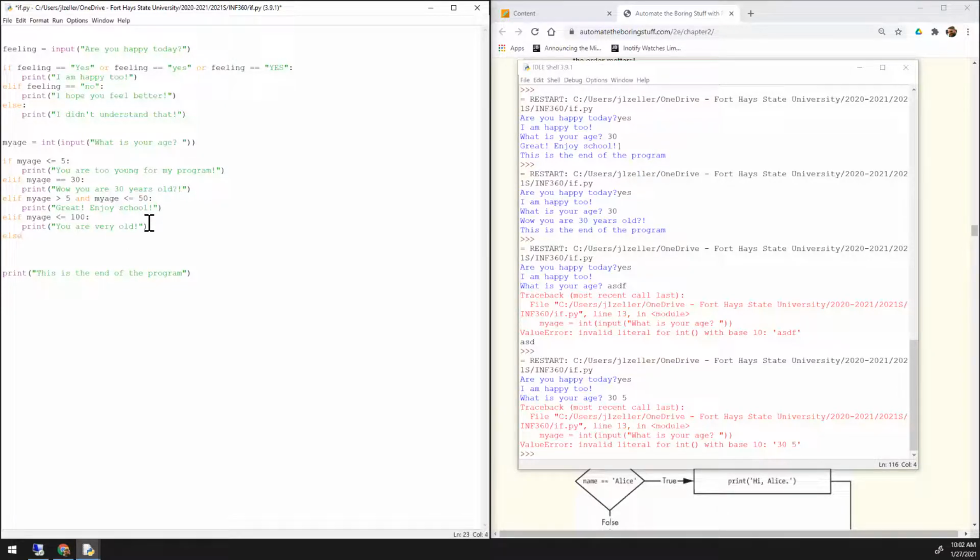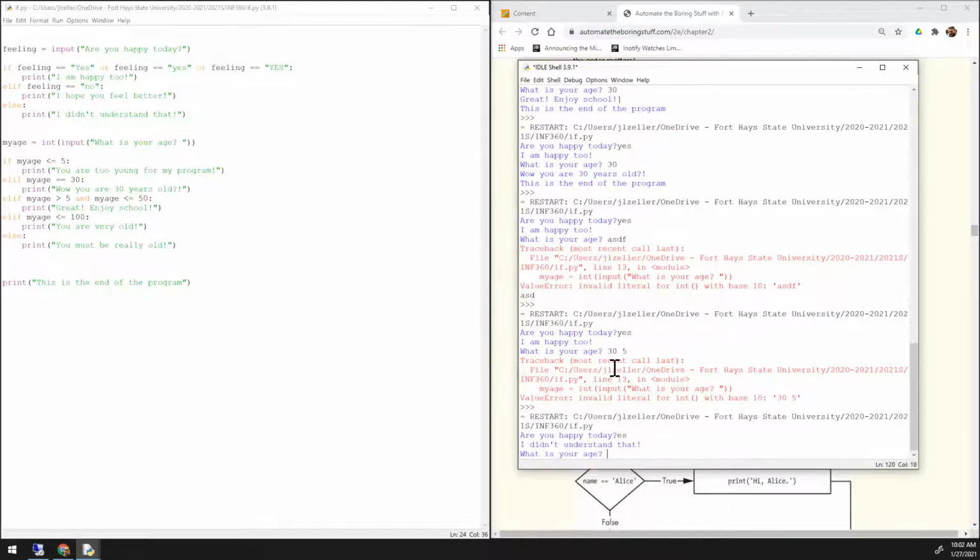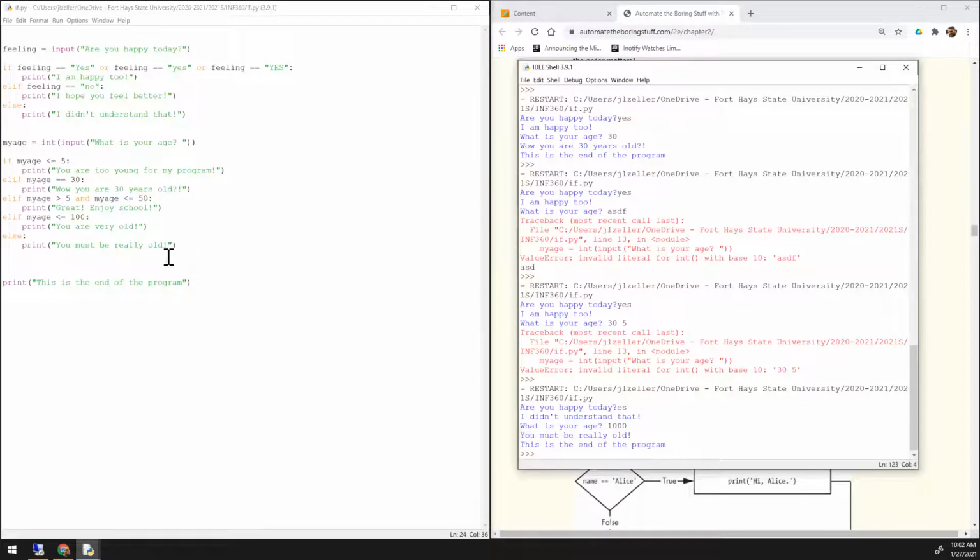And then now we would have something that would be an else, and we could say... so now if we run this and we do something like 1,000, you're going to get that else statement to work.